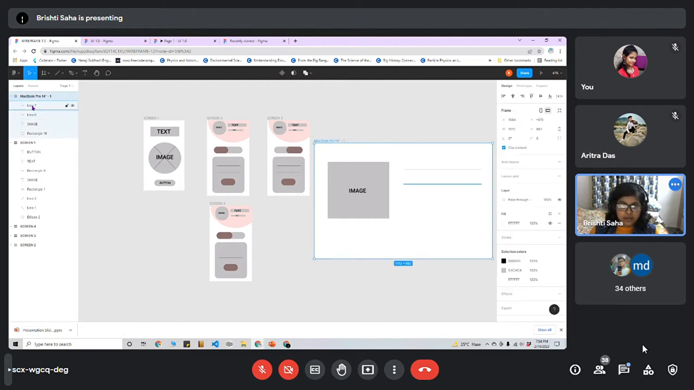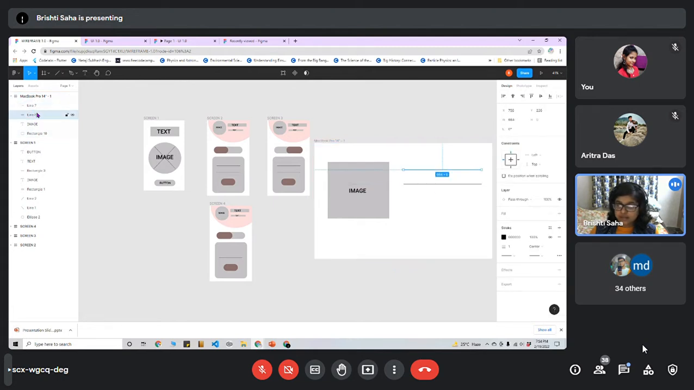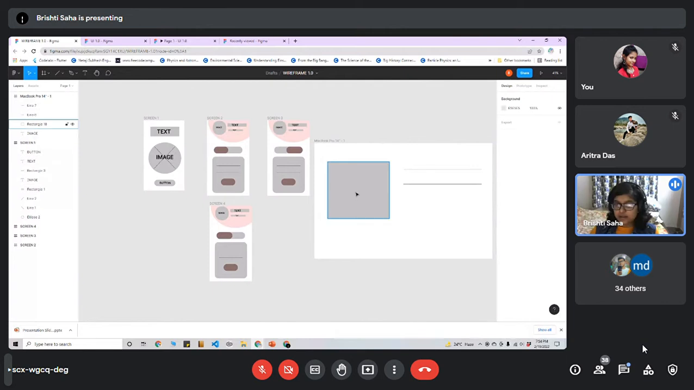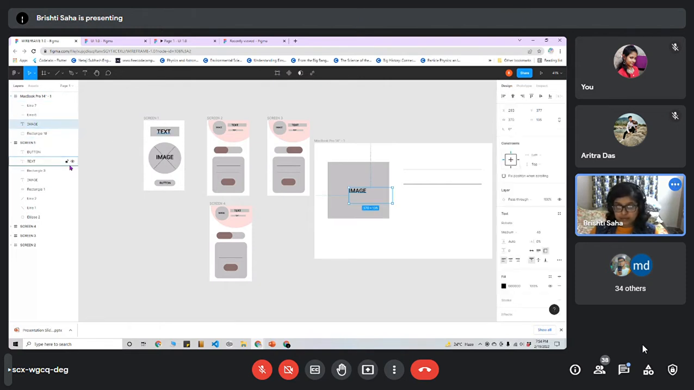Now we come here and see in MacBook Pro 14, there are two lines, line 6 and 7. If you click on this, you will see this is line 6, this is line 7. And there's a text called image and a rectangle. If I change the order, for example, place this image below the rectangle, it will go below the rectangle, so the text will not be visible.